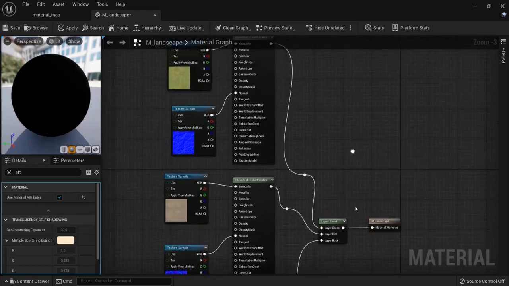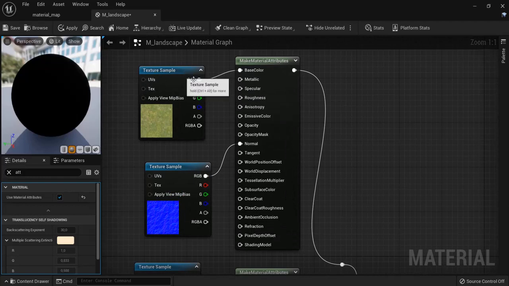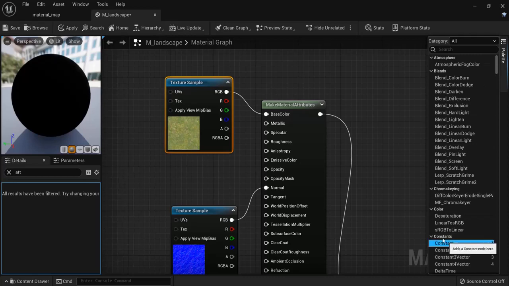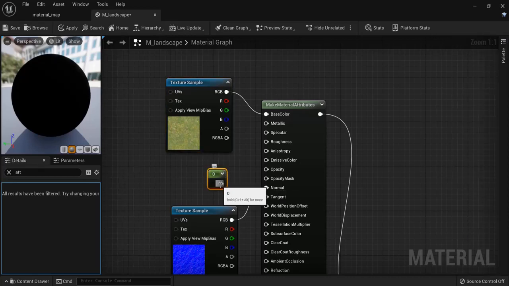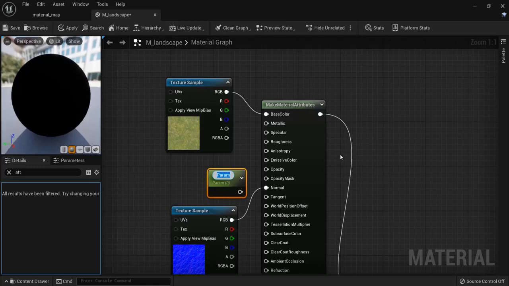Okay, great. So one thing I also like to add is to change the roughness. For that, we are going to use a constant. So in my palette, you can find a constant, drag that one in. Then right click, change this, convert to a parameter. And let's name this one grass roughness. A parameter because we're going to make material attributes. This is our master material for a landscape.